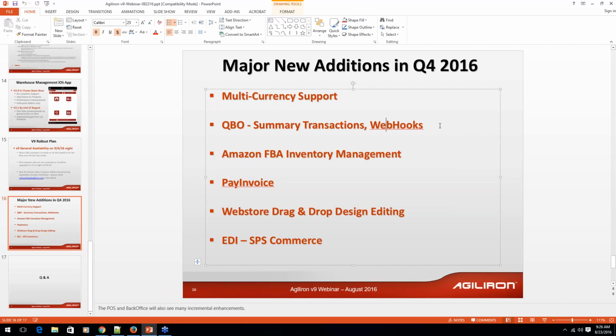Amazon FBA inventory management. So this is one of the things that's been in the works. And to clarify here, the order side of FBA is something we already support. This is actually having to do with the movement of goods between your warehouse or your vendor and your FBA account in the Amazon warehouse. So there's a set of processes around that, and support for that will be something that we'll be adding soon.